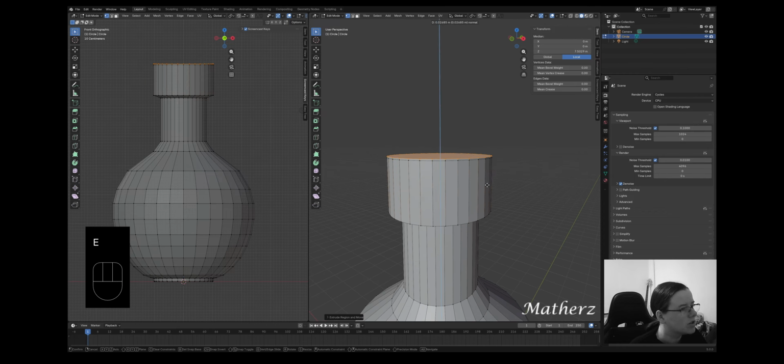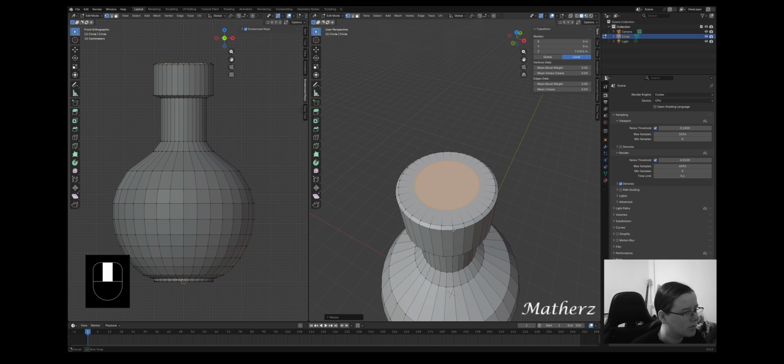And then E for extrude again, just bring it up just slightly, S for scale to give it that little bevel. We'll go E for extrude, leave it where it is, click, S for scale, so this is now flat, and now we have the top of the bottle right here.